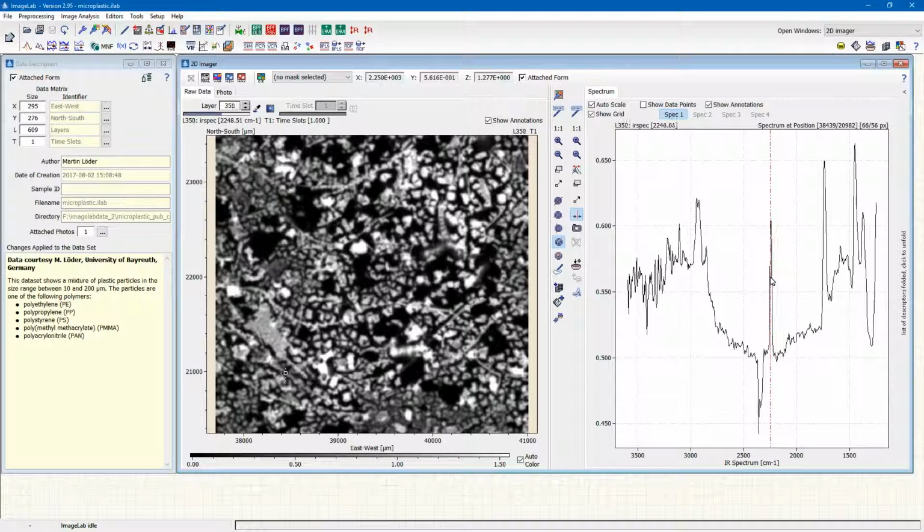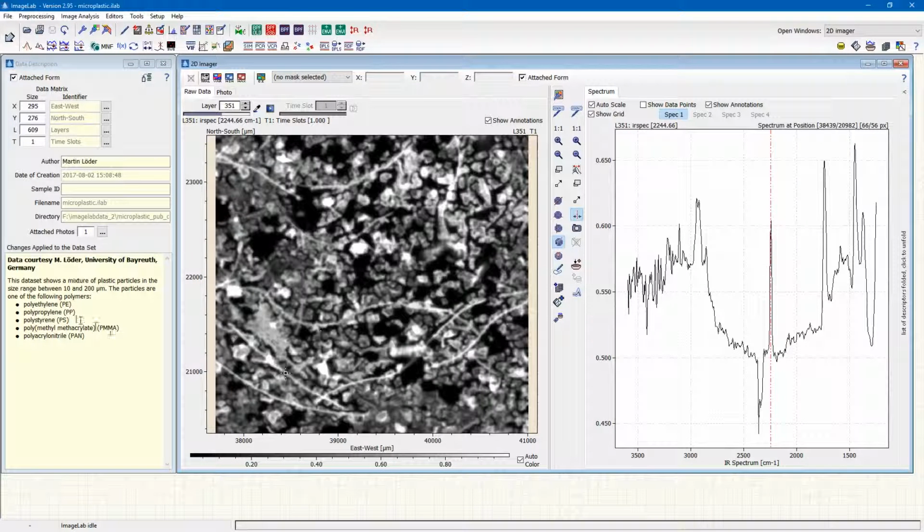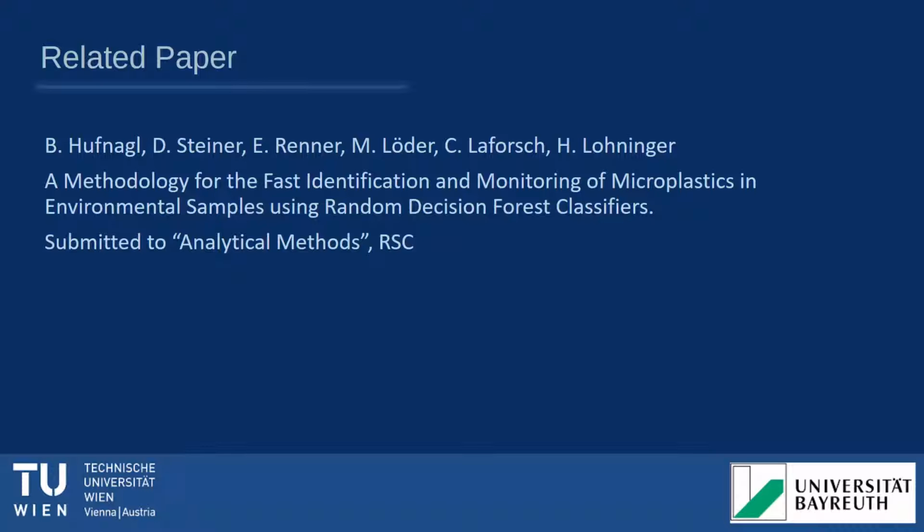A classifier for the aforementioned 5 polymers has been trained as described in a paper by Benedikt Hufnagel et al., which has been submitted to Analytical Methods of the Royal Society of Chemistry.